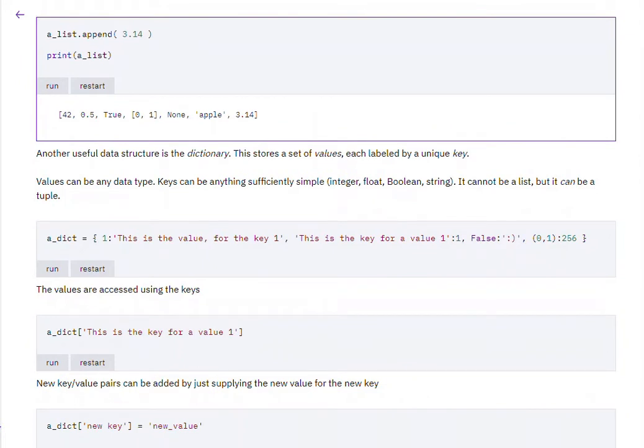Another useful data structure is the dictionary. This stores a set of values, each labeled by a unique key. Values can be any data type. Keys can be anything sufficiently simple. A key cannot be a list, but it can be a tuple. Keys can be integers, floats, booleans, or strings.